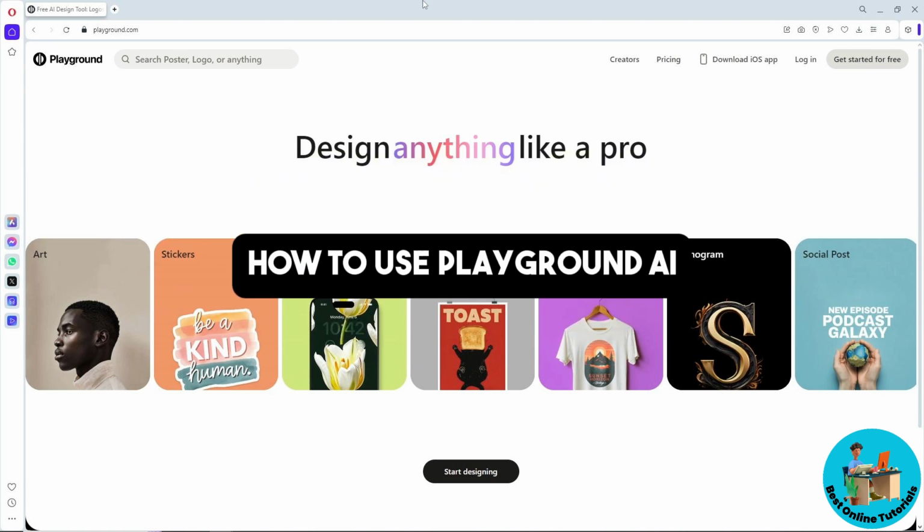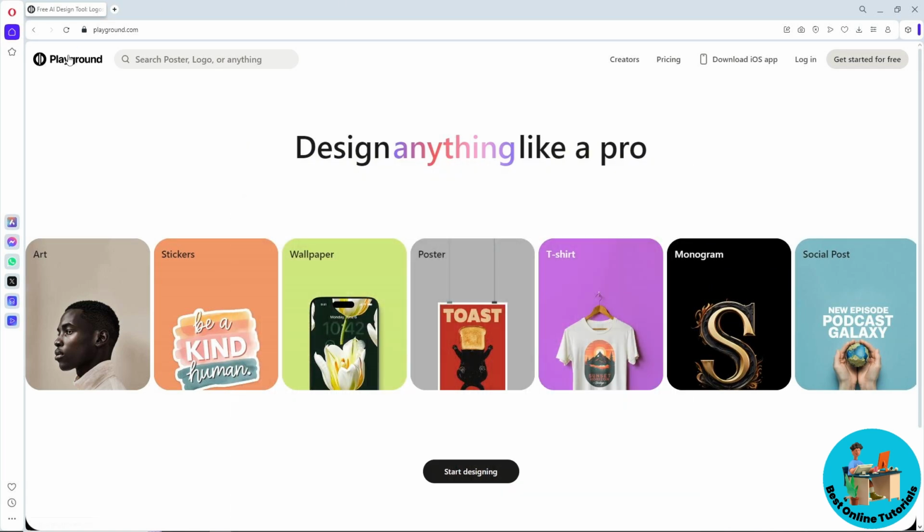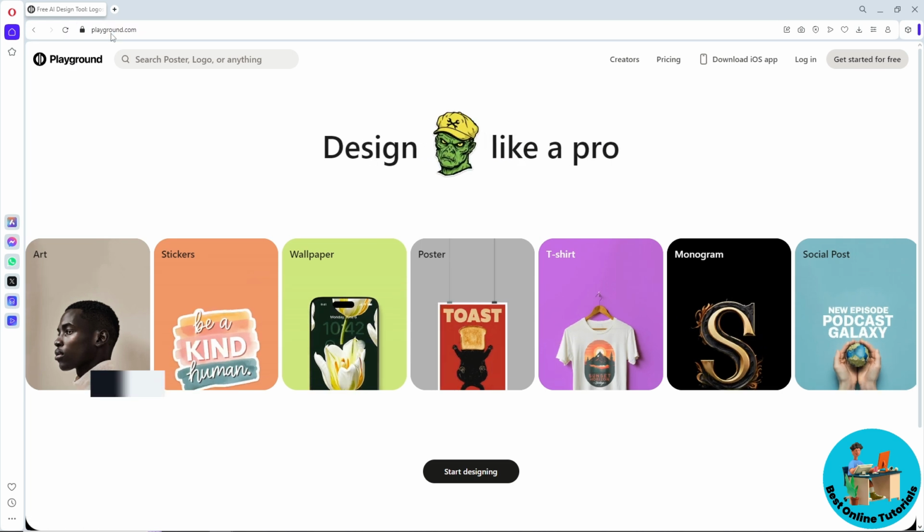This is how to use Playground AI. So from here, just simply go to playground.com and this will be their homepage. And from here, you can just simply click on start designing over here.